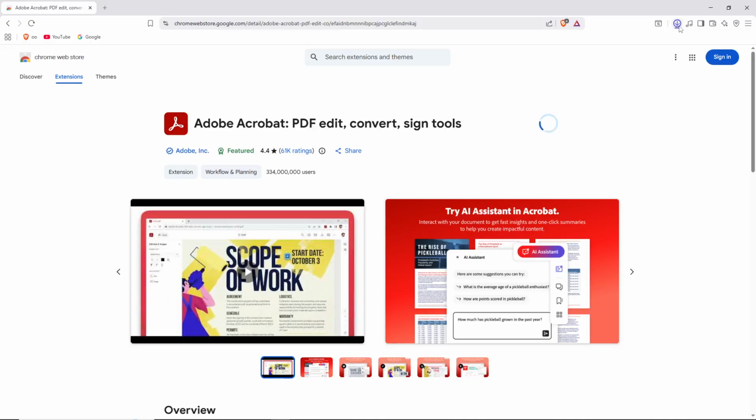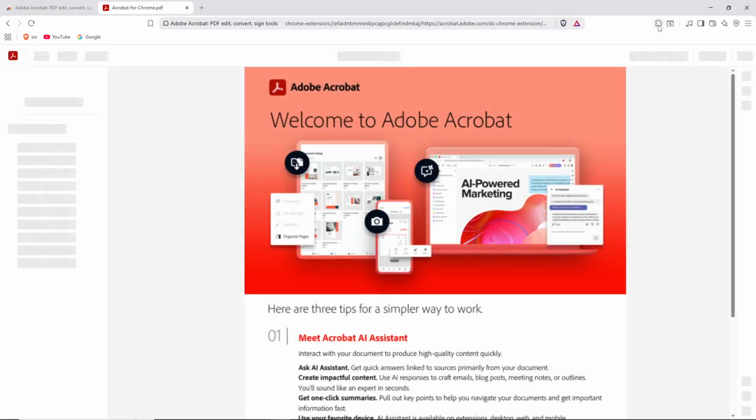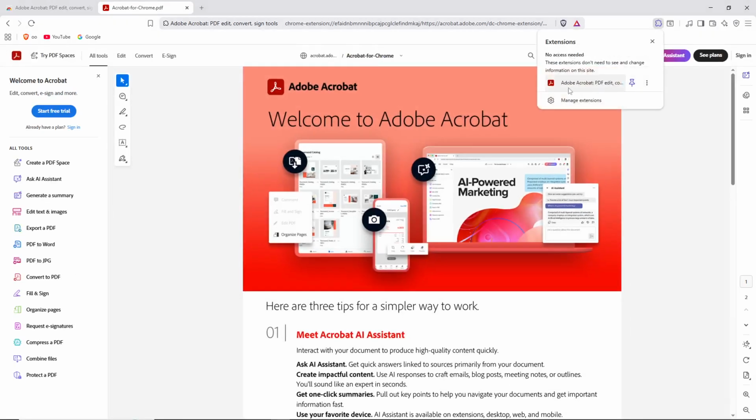Once the installation is complete, you'll want to access your newly installed extension. In the top right corner of your browser, you'll see the extension button. Click on it to view all your installed extensions, including the one you just added. From here, you can pin it to your toolbar for quick access or manage its settings depending on what the extension offers. And that's it.